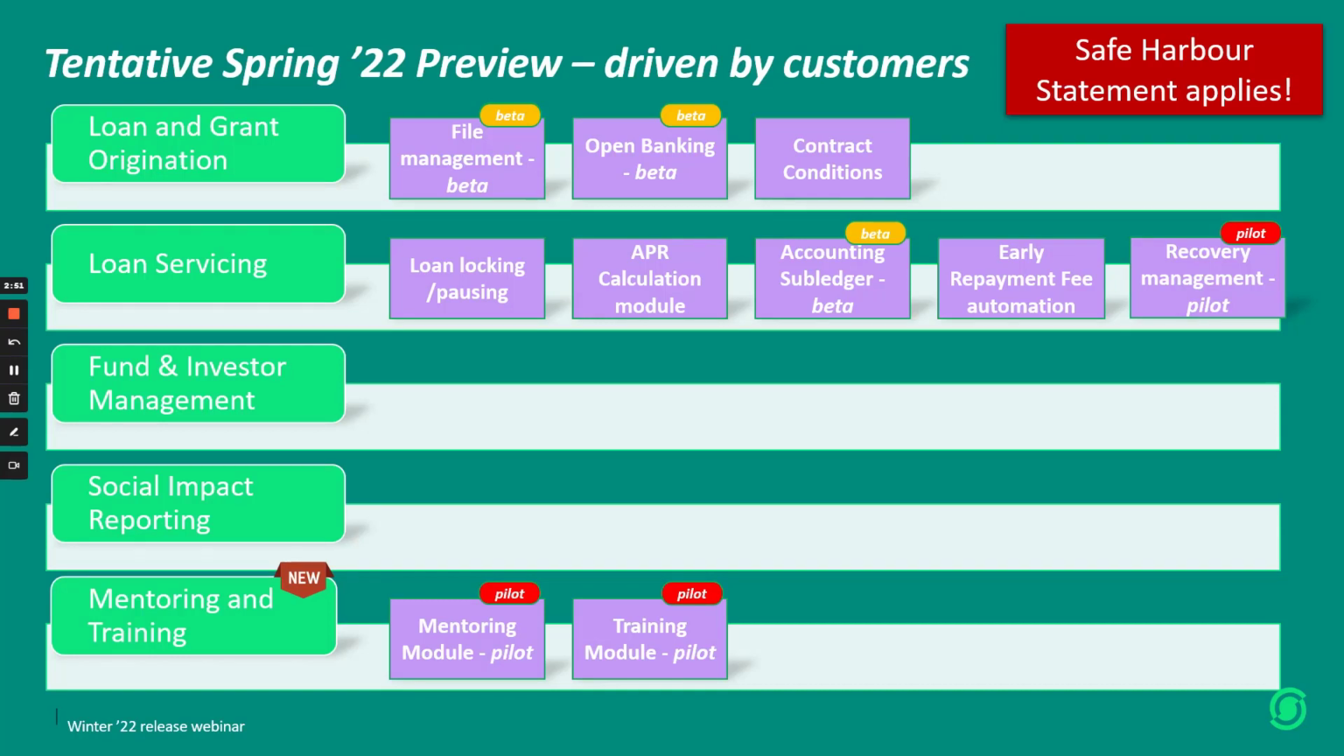So as you might have noticed, a fifth new module has been added to the core Singlify package, which is called Mentoring and Training. So in the Spring 22 release, you will see the first pieces of this appearing in the shape of a mentoring module and a training module, by which you can capture mentoring relationships, mentor sessions, and training sessions with your investees. If we go back to the top, you'll see that file management and open banking move from pilot to beta. So we will not have this generally available yet, but we will expand this functionality further.